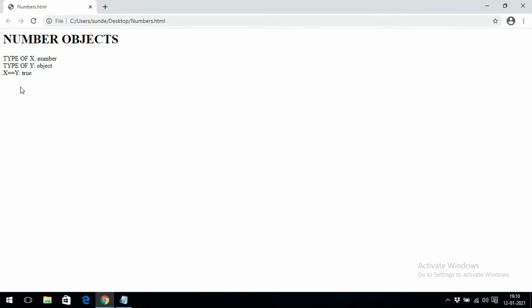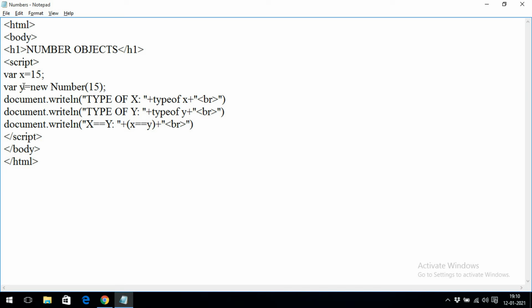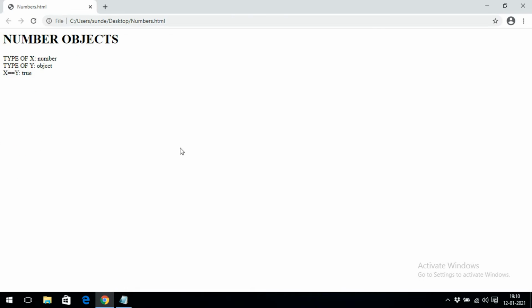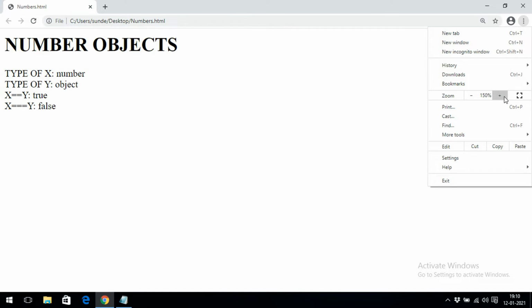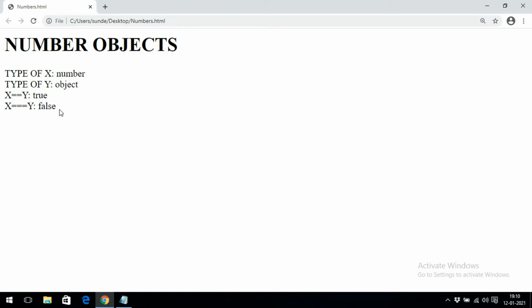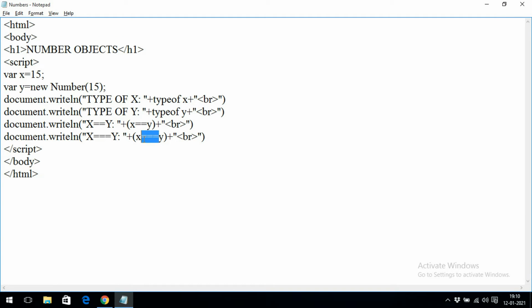Now we'll get the result as, see, I will copy the same thing and go with this next. So here we will go with the triple equal to. Now the result will be false. Why is it false? Because we are using triple equal to, which means it compares the data types. If it is double equal to, the values will be compared. If it is triple equal to, the types will be compared.